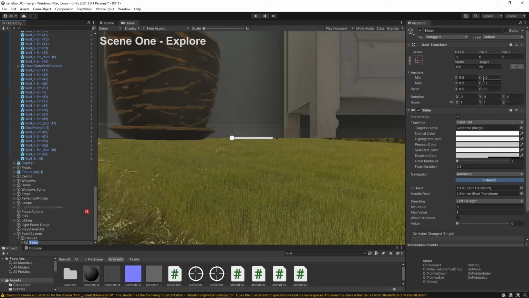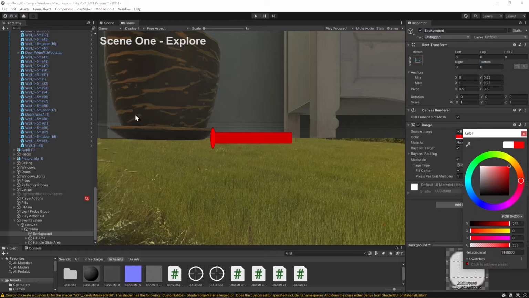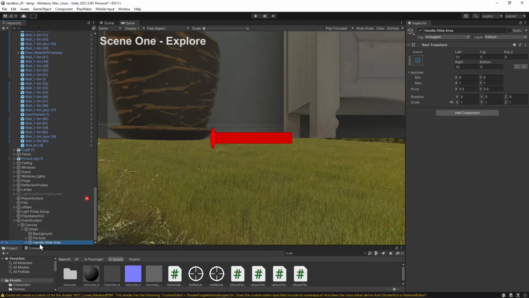Let's go ahead and change the size. Something a little bit bigger, a little bit wider. Looks about right. And we'll go ahead and change the color. And this little handle side bar thing, we don't need that.